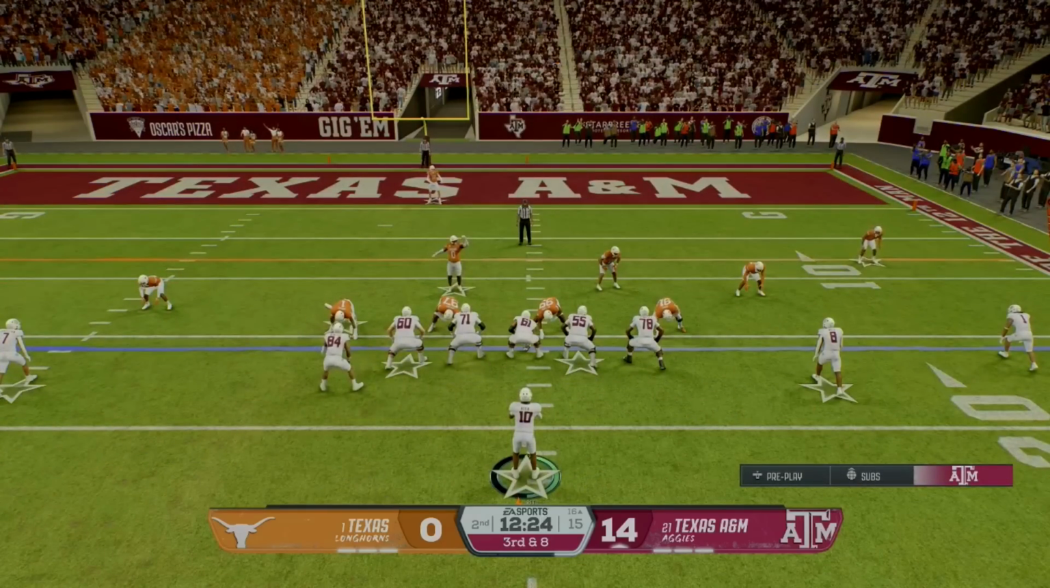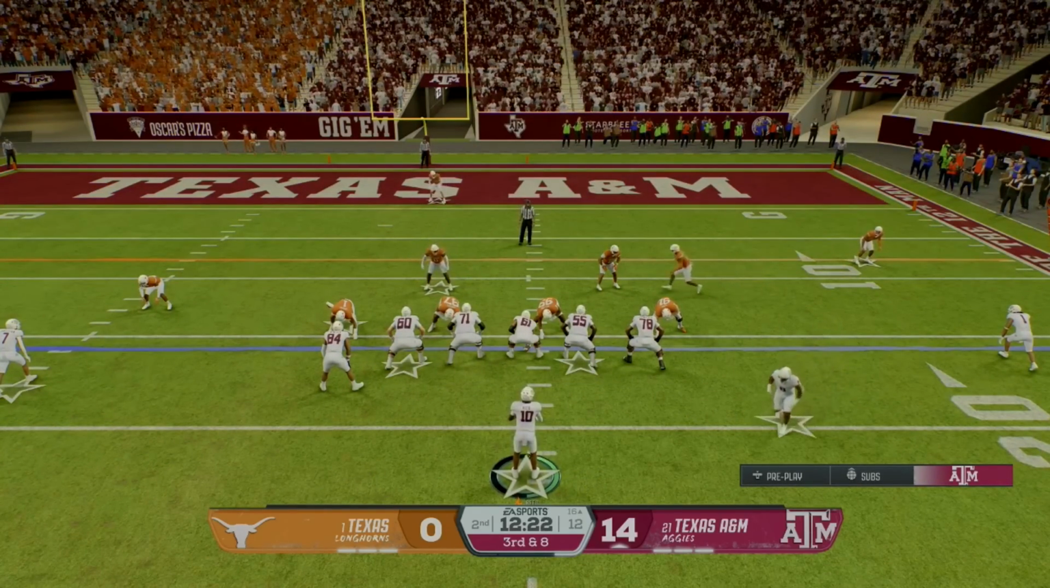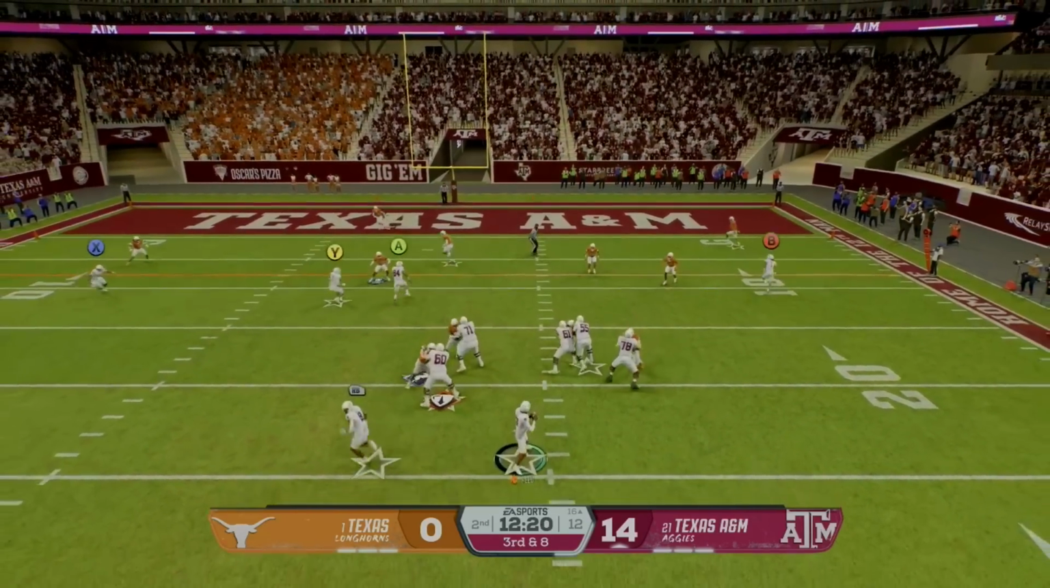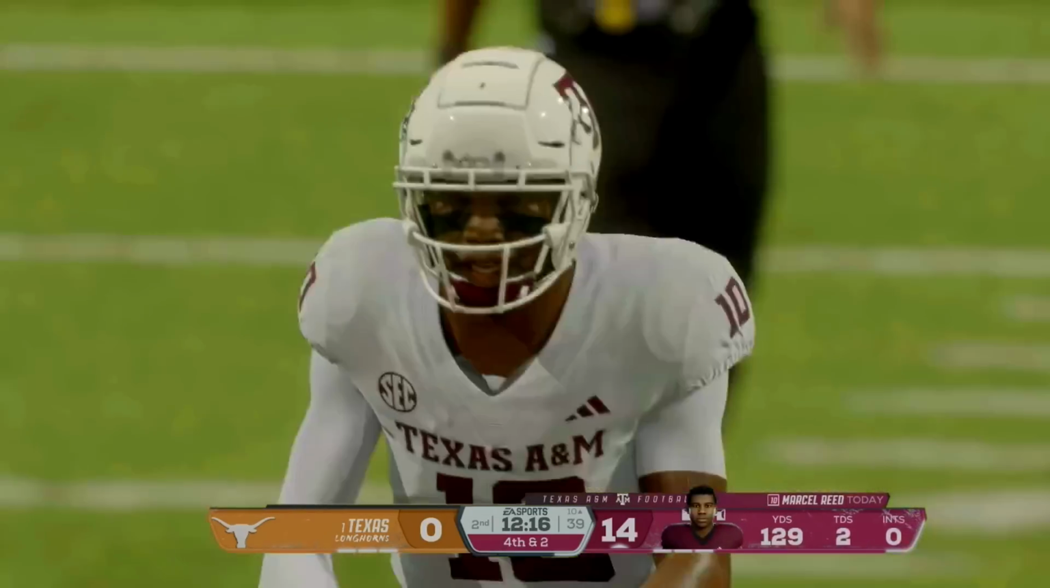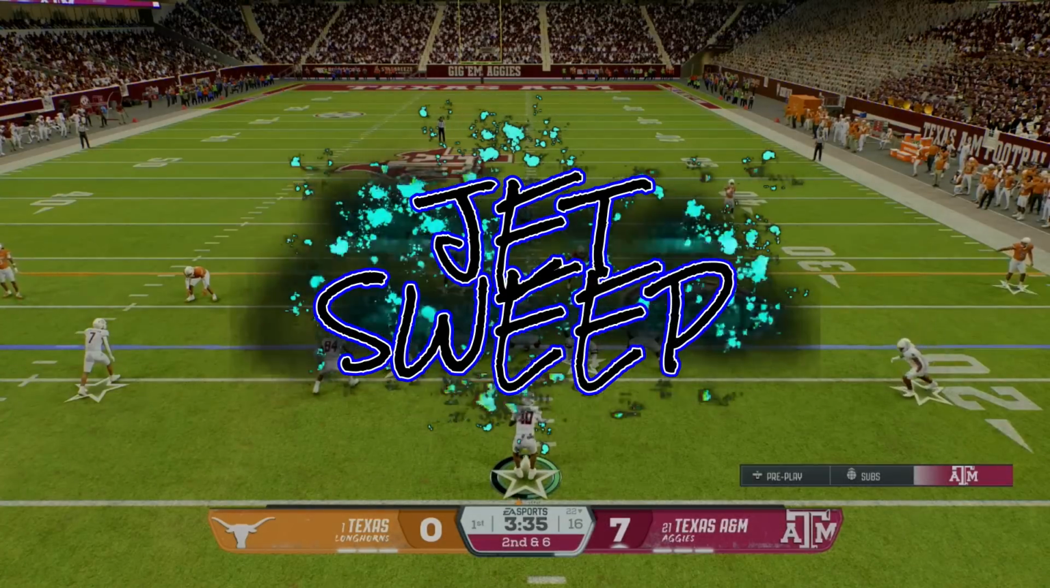Then at center, you want raw strength. He's resetting the line of scrimmage, stacking pancakes, and anchoring the entire protection, but refined enough to handle pressure right down the pipe. Our first run staple is jet sweep.